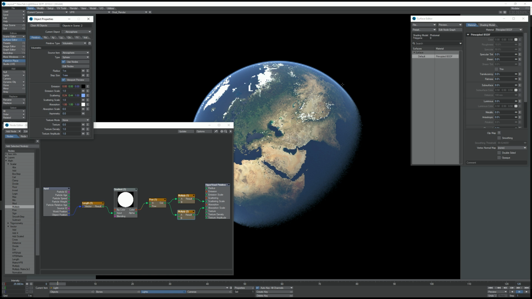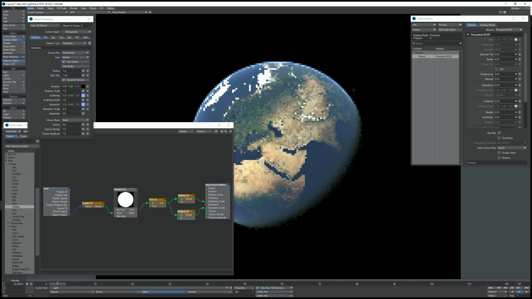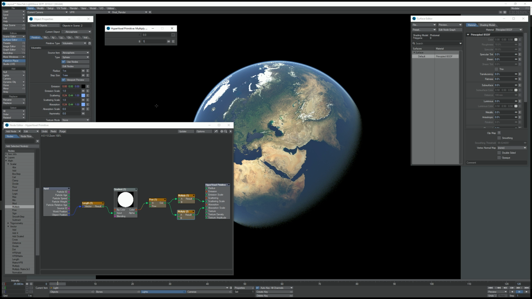It doesn't look quite right, so we are going to use the same blue color as the absorption color, and now we are going to start seeing the orange red tint where the atmosphere is the thickest. And let's maybe increase the absorption, and let's increase the scattering as well.